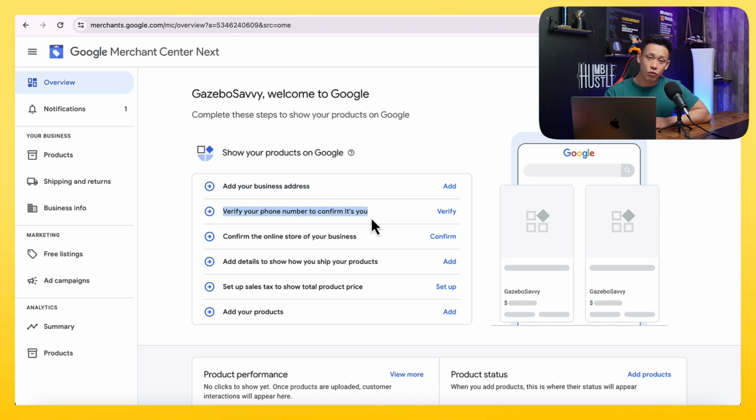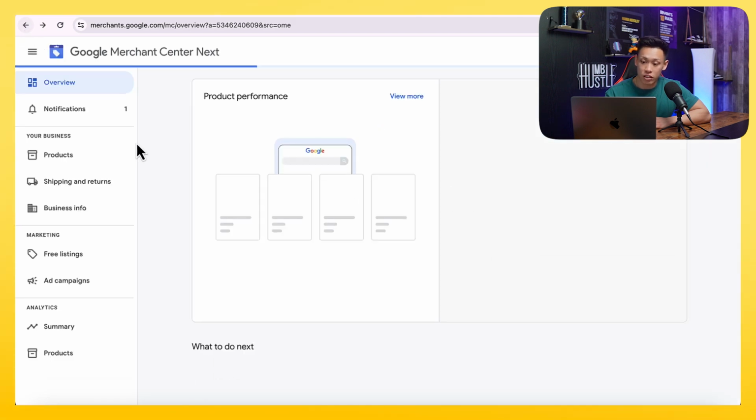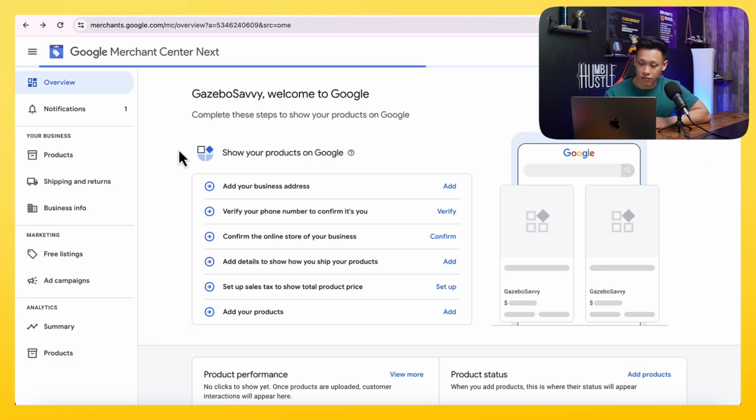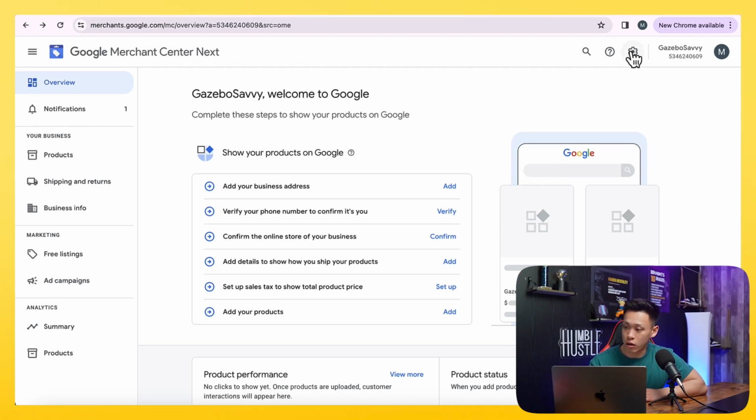information. Make sure that you set it up with the phone number that I showed you how to set up with either OpenPhone or Grasshopper, and you add your business address onto here. You wanna confirm the online store. You wanna add all of the details. Like literally, you just have to go through all of these checklists that the Merchant Center gives you and make sure that's all completely set up.